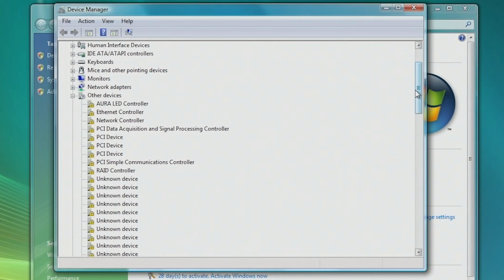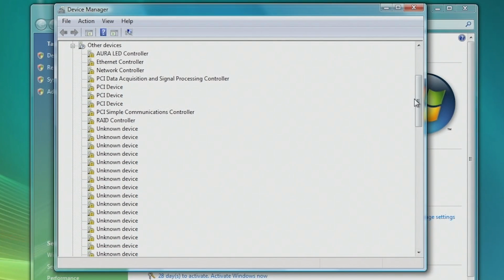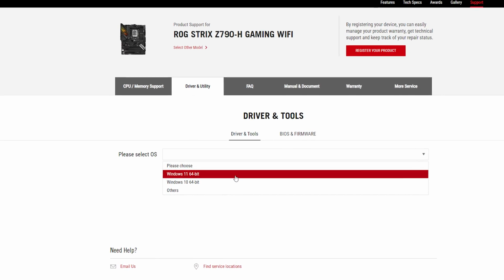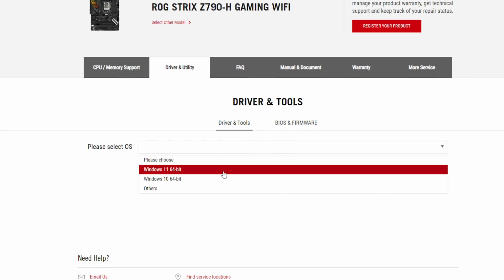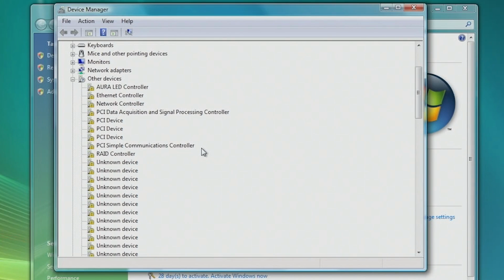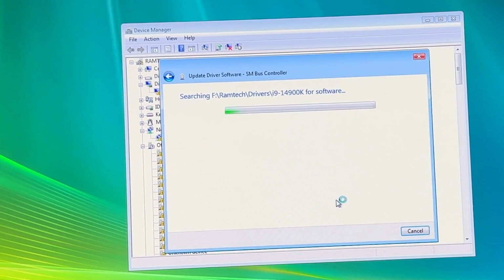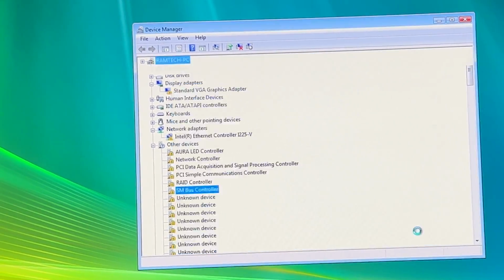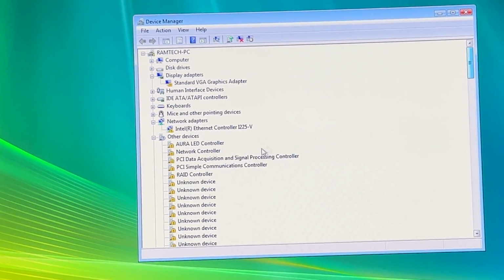Going next, what about drivers? Unfortunately, most of them are impossible to install, because they just don't exist for Windows Vista. As you can see, we have a lot of unknown devices. But luckily, several of them were installed successfully, but in manual mode. All you need is to browse to the folder with Windows 10 chipset drivers for this motherboard.